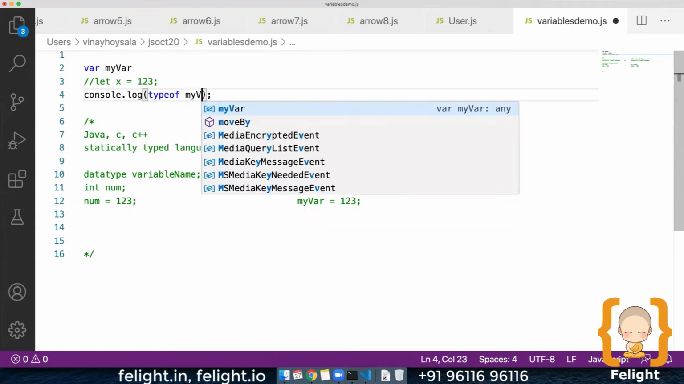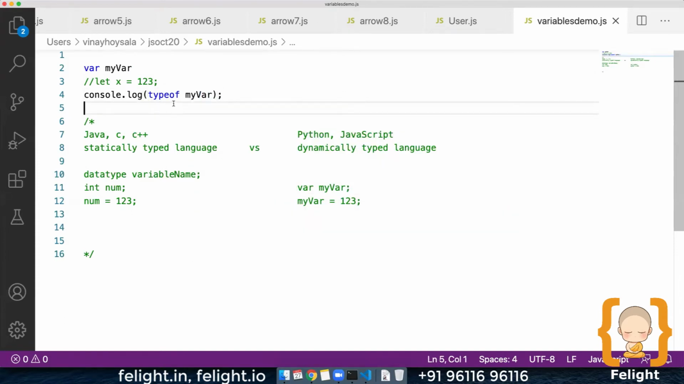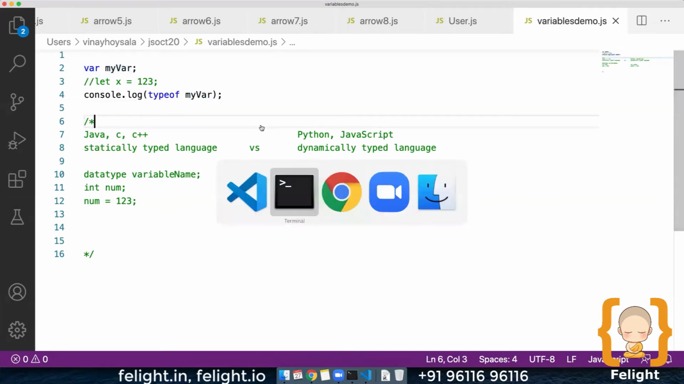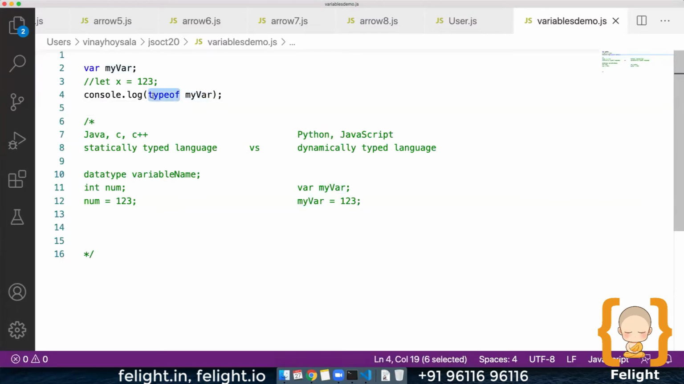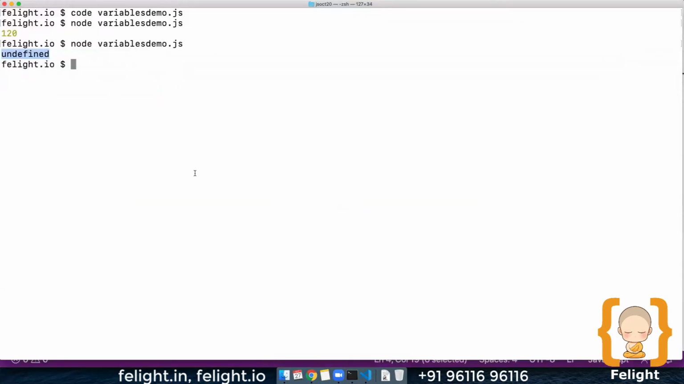It's not necessary to write var my var, right? We can just write my var is 1, 2, 3. Yes, you can do that. Here I'm teaching you, when you declare a variable with the var keyword or let keyword, what will be its type? Var and let both can be used for creating variables. There's a difference between var and let, which I'm going to teach you in the coming lessons. So when I say typeof my var, I get the output as undefined.